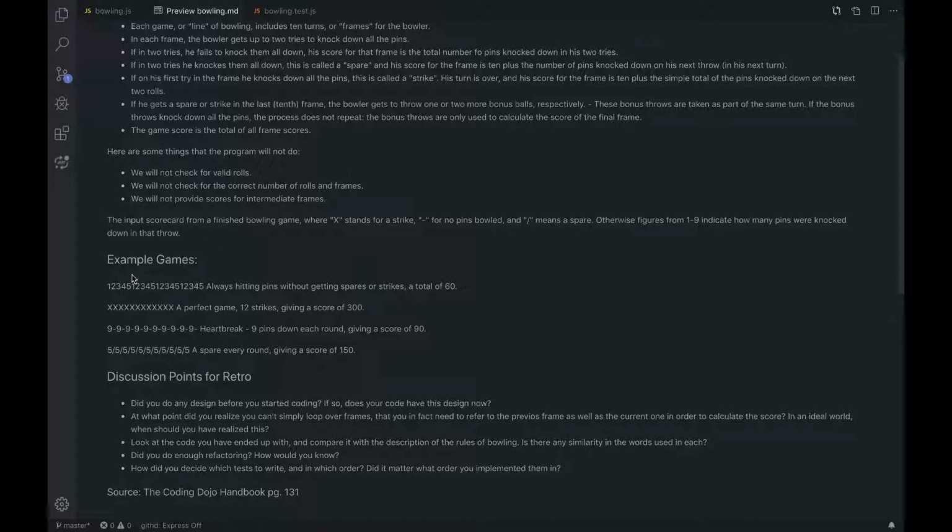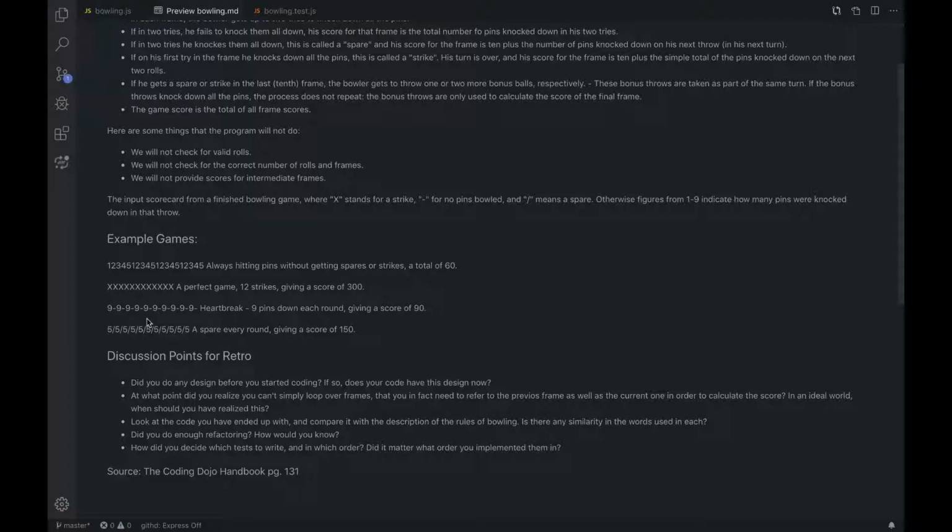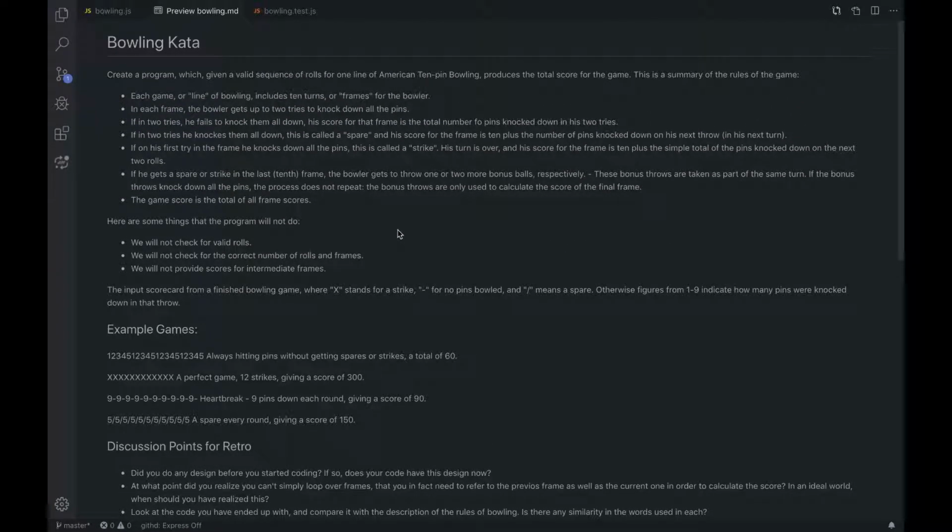So here are some example games: 1, 2, 3, 4, 5, repeated. So we always hit pins, but in your first frame you get 3, in the next frame you get 7, the next frame you get 6, totaling 60. A perfect game would be 12 strikes, giving you a score of 300. Heartbreak would be you hit 9, never get a spare, and then a spare every round, giving a total of 150. So those are just some examples.